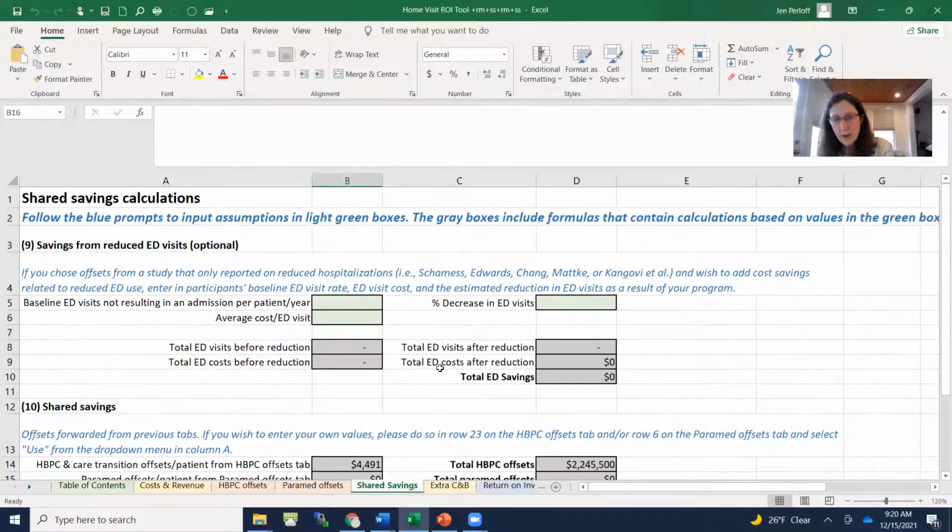This tab provides a space to estimate the impact on emergency department visits. So the earlier tabs were focused on total cost of care and inpatient stays, but this will allow you to add some targeted savings that you expect around ED visits. So you add the visit rate, the visit cost, and the expected change.